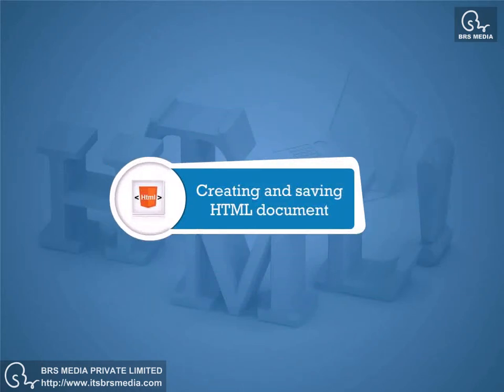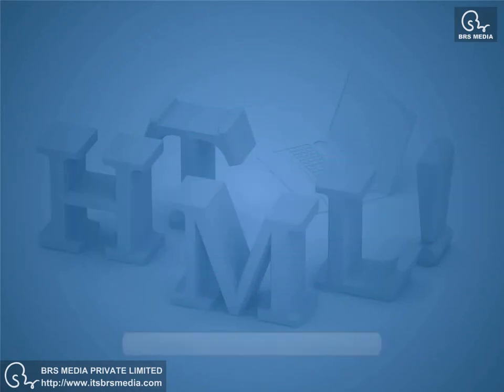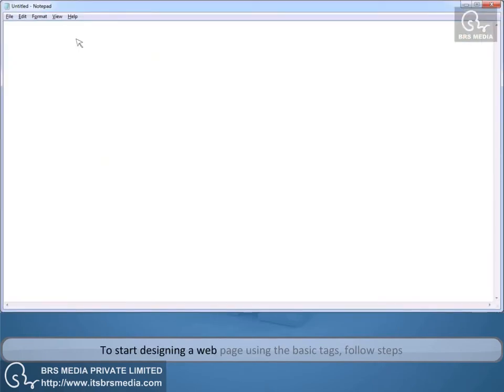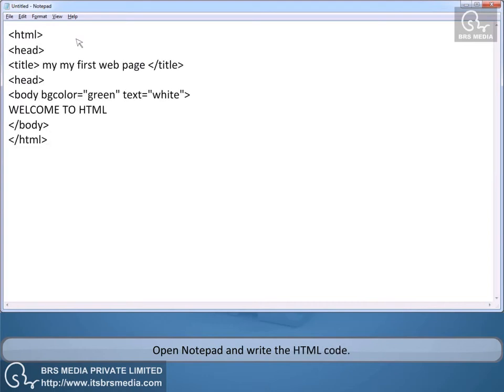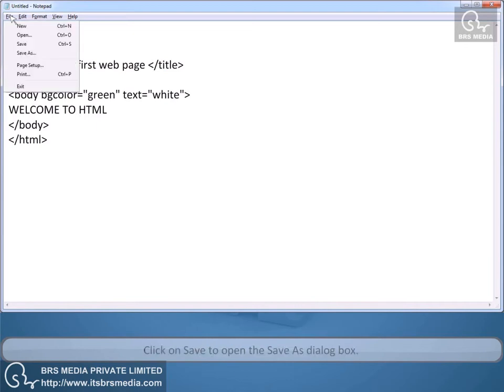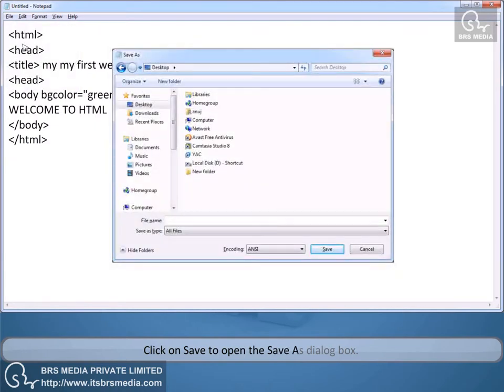Creating and saving HTML document. To start designing a web page using the basic tags, follow the steps. 1. Open Notepad and write the HTML code. 2. Click on the File menu. 3. Click on Save to open the Save As dialog box. 4. Locate the path in drives available where the file has to be saved.